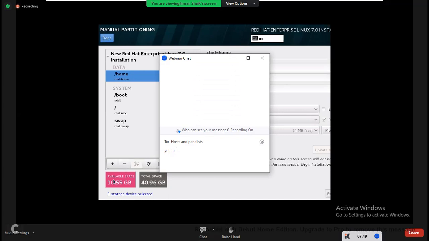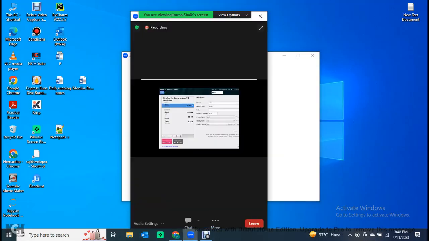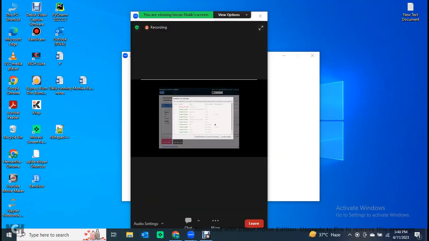So here, if you want, you can provide a host name according to your requirement. Server.example.com, client.example.com. Like this, a host name you can give. But I'm going with the localhost, localdomain only. If you want, you can modify, right? Just switch on, then click done. That's it. So we configured everything successfully. Next, we should click the begin installation option.